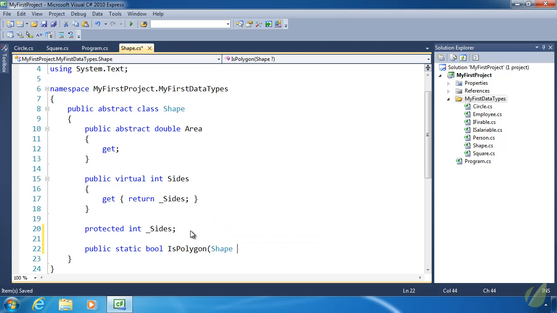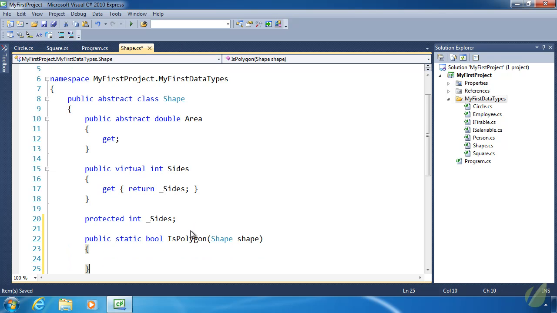This is going to accept a shape object, so we'll specify shape, and then we have our static method. Now, of course, we're not doing anything inside of this method yet, but we have defined a static method. It's important to note that we do not have access to the area, sides, or underscore sides because these are instance data, and inside of the static method we cannot access instance data.